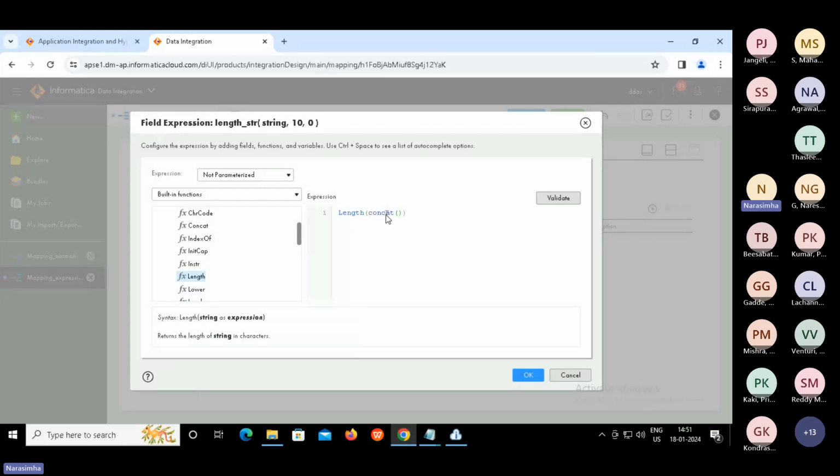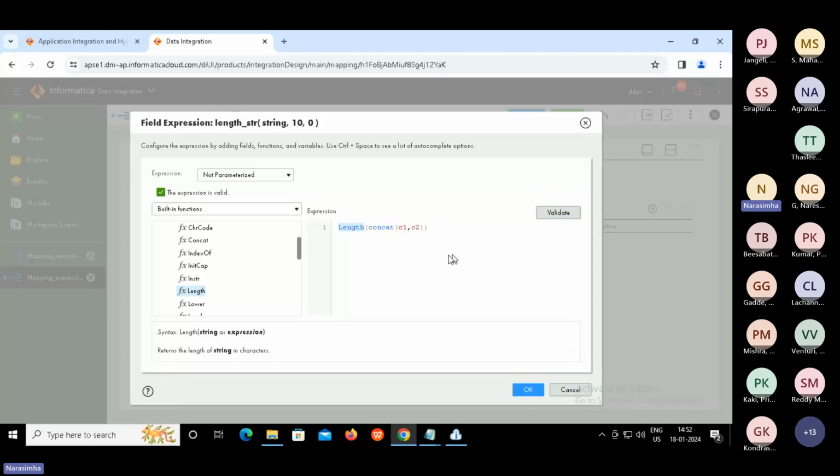Concat, we'll try to mix more than one function. Concat C1 comma C2, which means we are concatenating C1 C2 column and then calculating length. So you will get two for the first row, then followed by other rows. Clear, guys? We are extending here on top of the first function, right? We are trying to calculate, or else directly we can say length C1. Instead of that, let's also understand how to combine.